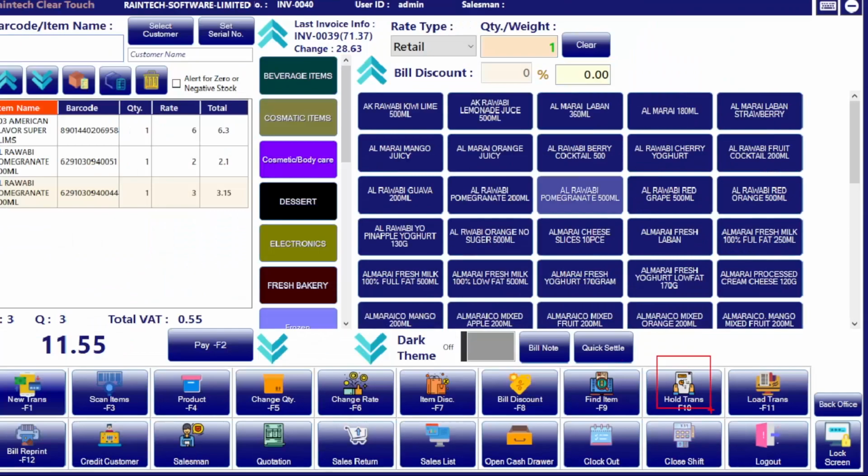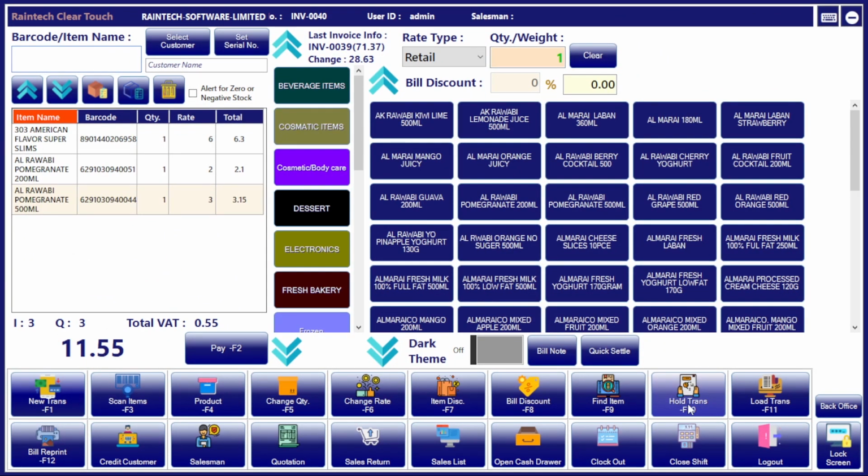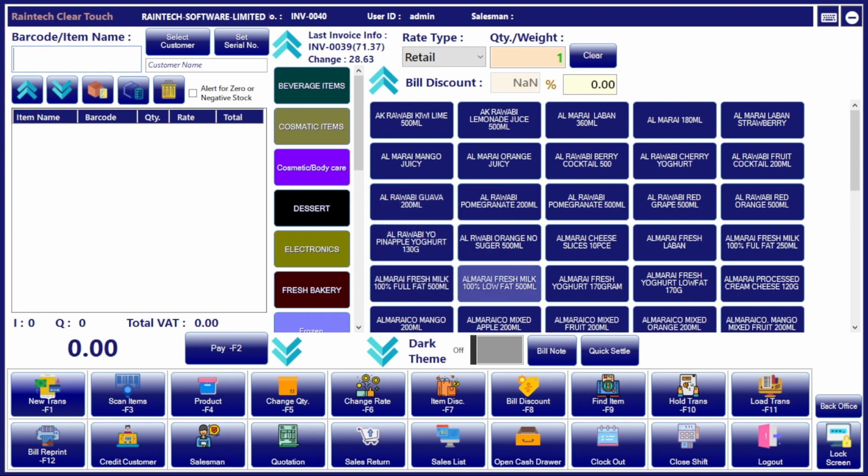And another customer is in the queue. So we cannot tell the next person to wait until he comes back. No, this is not a correct way in a supermarket or grocery or retail business. So what we do, we put the previous customer under hold. There is an option called hold transaction. Click on hold. Successfully held. So everything is there, no problem, keep it over there.